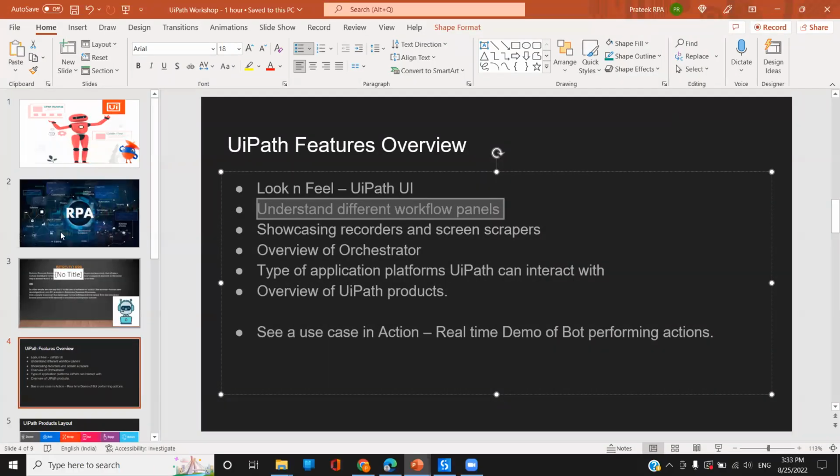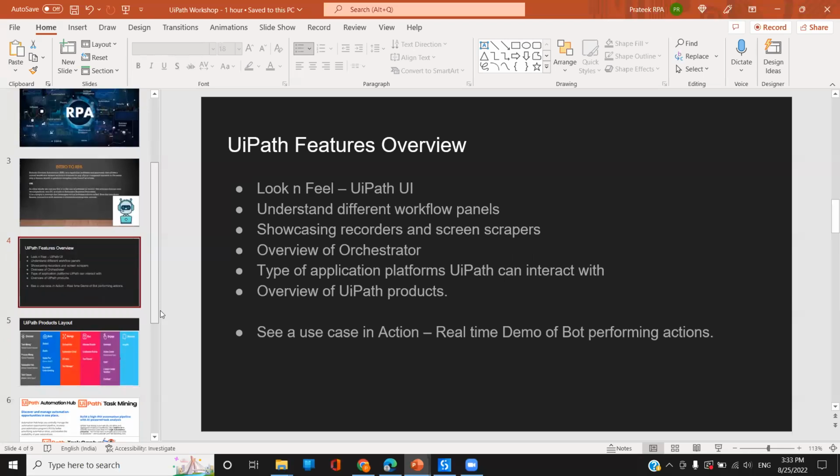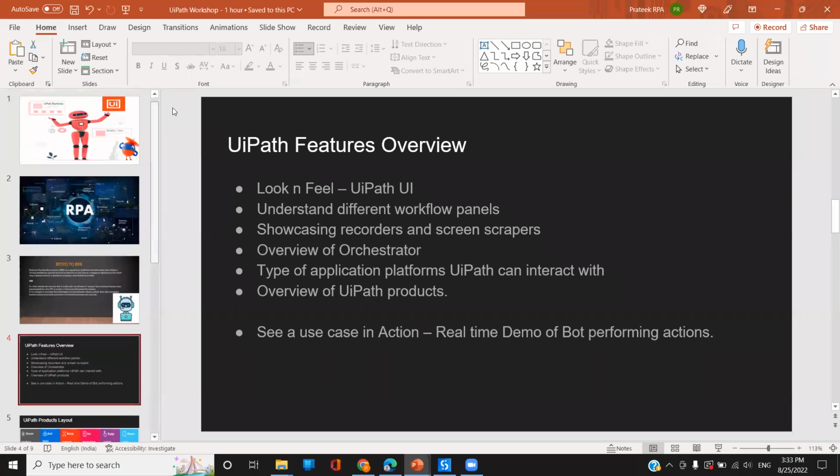Now let's see UiPath products. But before that, I just made the UiPath slide, which will cover the UiPath products also. Okay, we just have a quick look over this.